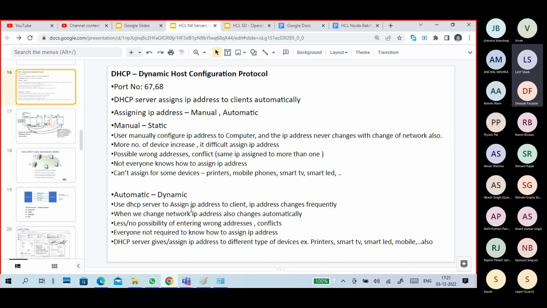Because generally a lot of people don't check what their IP address is or how it is configured. They don't put their mind to it, but everybody knows there is an IP address. These IP addresses are configured on your devices, whether mobile phone, tablet, laptop, or desktop, from DHCP servers automatically. So everybody is not required to learn how to assign an IP address. We can give IP addresses to different devices.